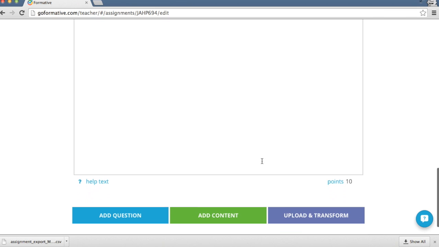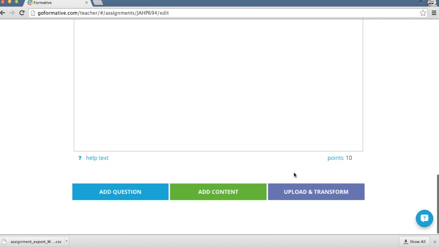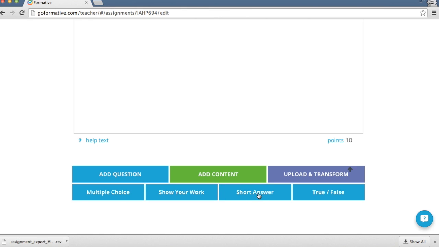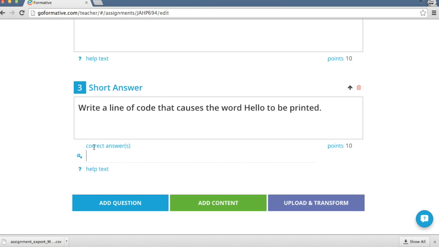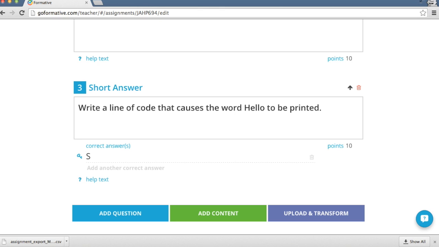So I'm going to scroll down, and once again I could change the point value. I'm going to go ahead and leave this one at 10 points. And now I'm going to add a third question, and this one is going to be short answer. For this particular question, I'm going to have them write a line of code that causes the word hello to be printed. Okay, now then I can come down here and click for the correct answer. So I'm going to type in the correct answer.